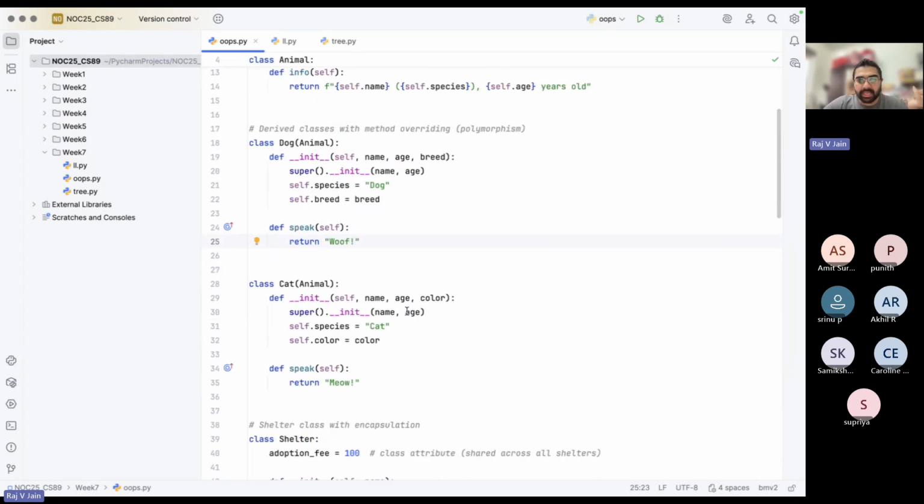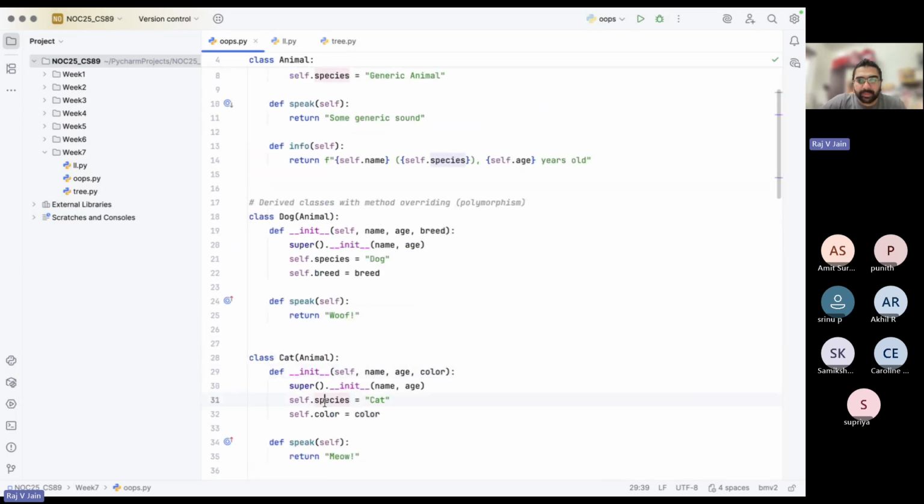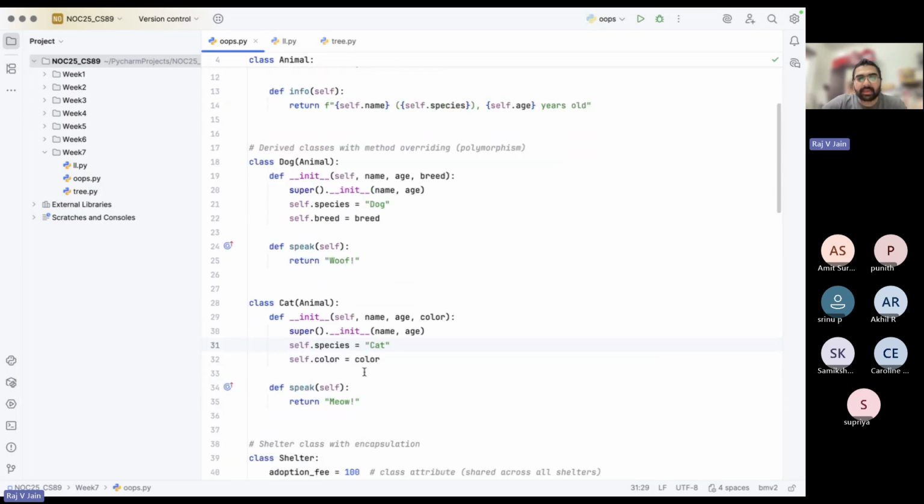Now, similarly, for a cat, I would have, let's say, different information present. I could have name, age, and not the breed, but the color. Correct. And we set the species to be cat, and color as a new member variable in this particular class, right? And we also override the speak function, which is basically saying that the cat meows.